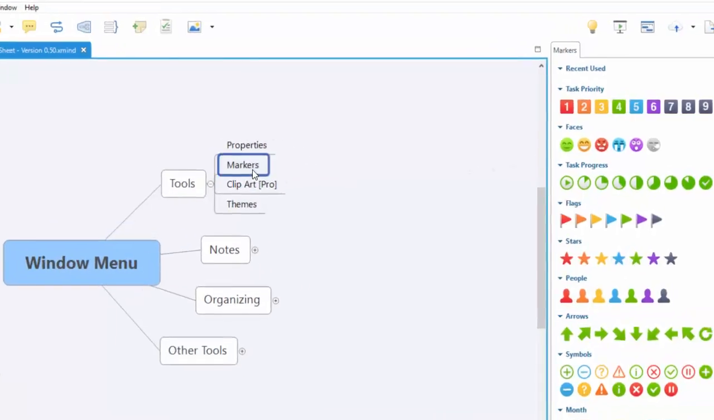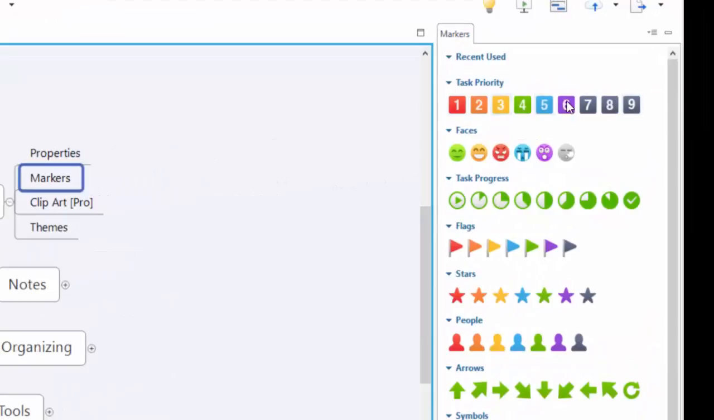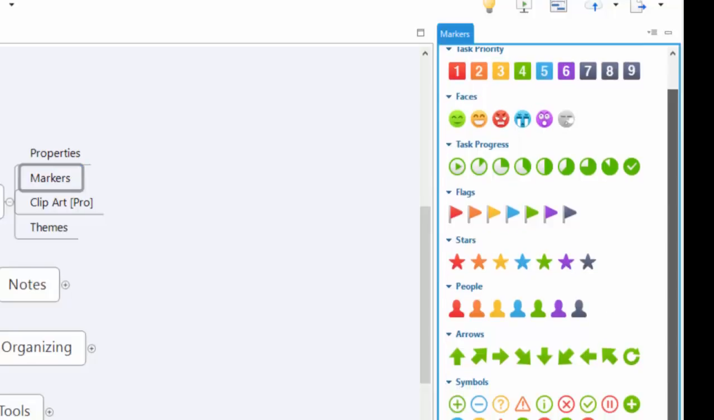With markers, I can choose priority. The default priority is always 5, but if I want, I can add priorities. I can add smiley faces, flags. You guys can see exactly what's on here. So there are several different markers that we can use. This is all part of the free package with XMind.